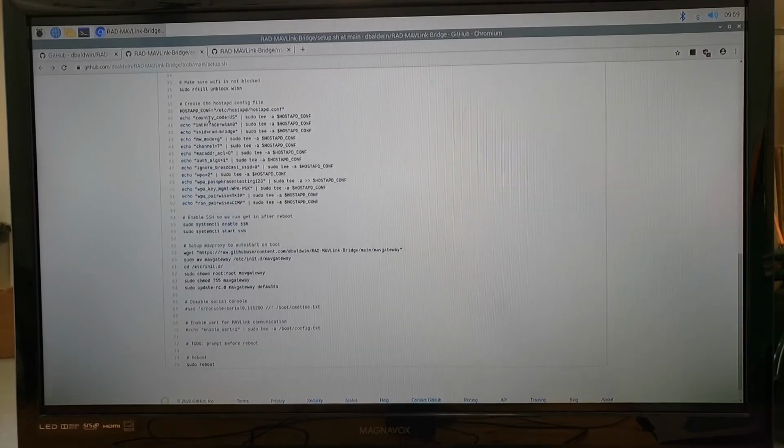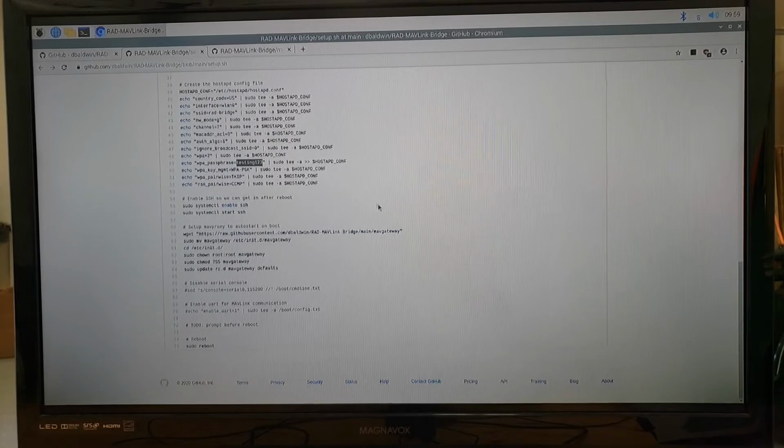If we get to this line 38 and below, our settings for the access point for the hotspot. So you can see here SSID RAD bridge and the password testing 123. You're certainly able to change that if you'd like. We do enable SSH so that you can, once connected to the hotspot, SSH in. And then this is an important piece that starts MAVProxy on boot up.